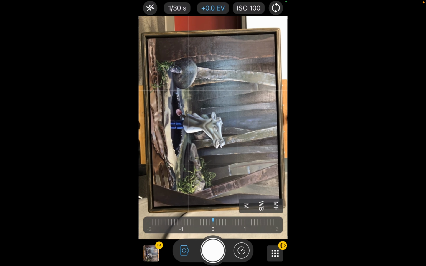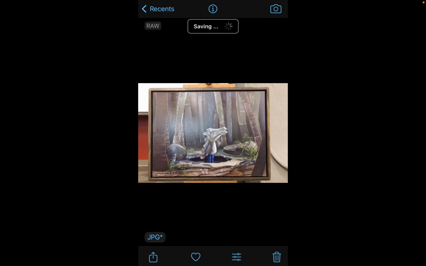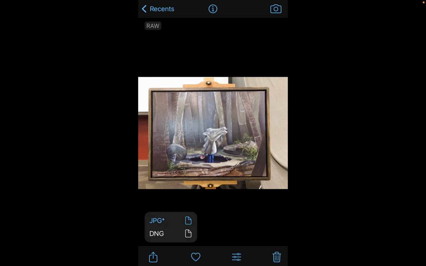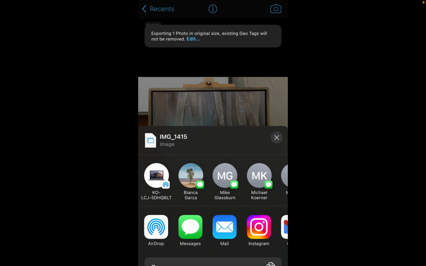And I think that that's good. And so what I'm going to do is, you can kind of see here, these are the images. Down in the lower left-hand corner, it's saying it's a JPEG. If I click on that, it actually gives me the option for the DNG. So then I could actually AirDrop that DNG to my computer.